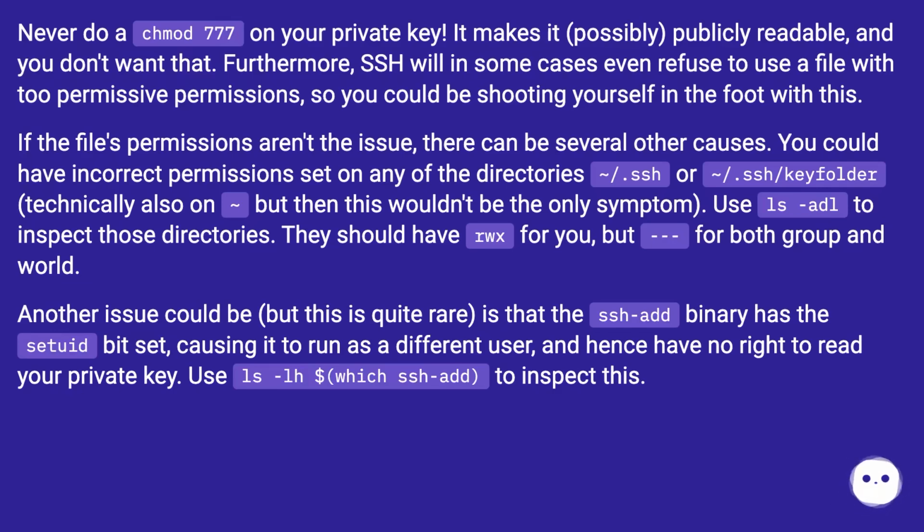Another issue could be, but this is quite rare, that the ssh-add binary has the setuid bit set, causing it to run as a different user, and hence have no right to read your private key. Use ls -lh $(which ssh-add) to inspect this.